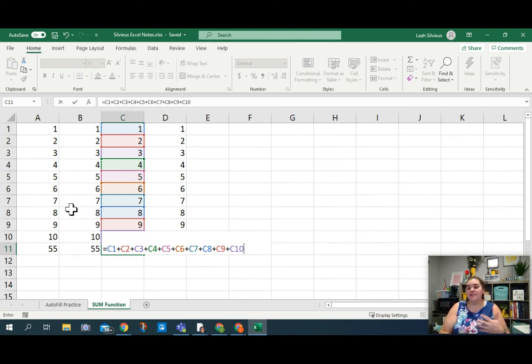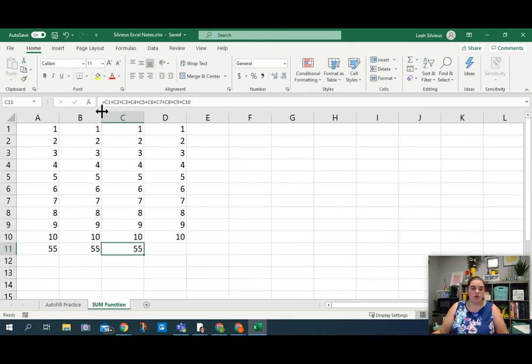Okay, pause the video here if you need to get this whole equation in, but I've got all the cells selected. I typed C10 at the end, so you can type them in or click on them, whichever one you want to use, and then I'm going to hit tab to accept that equation, or the check mark, or whatever.